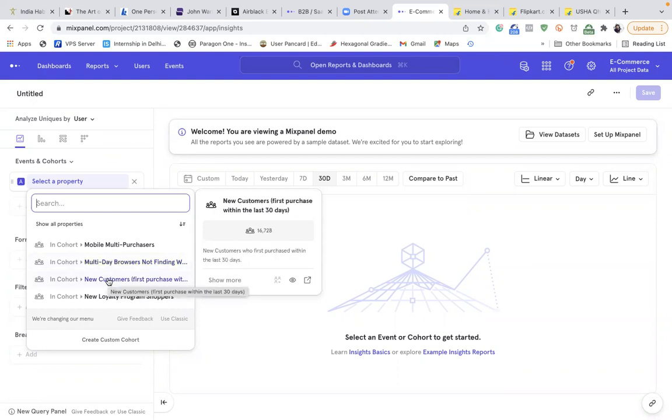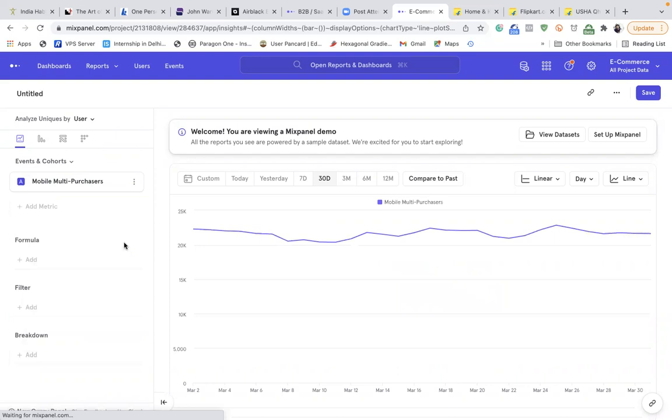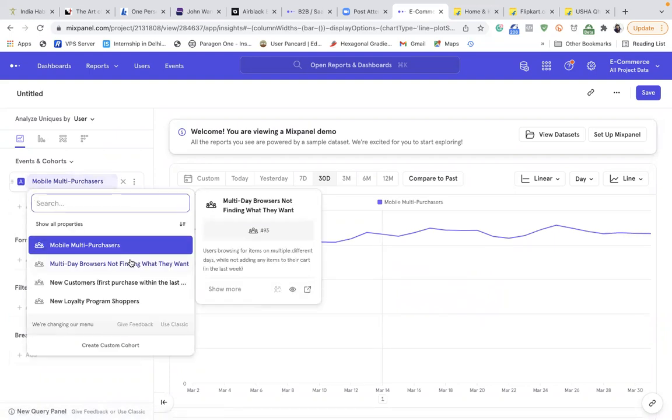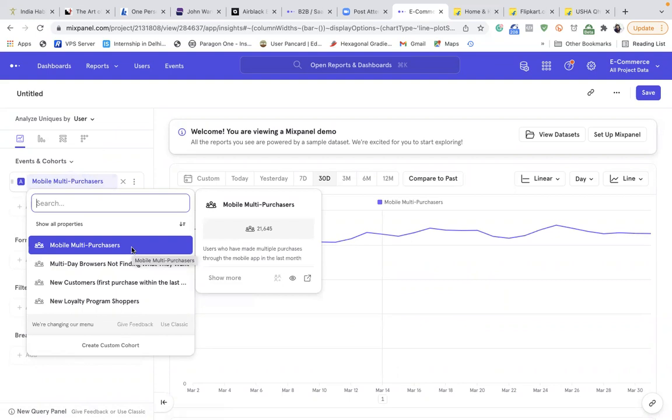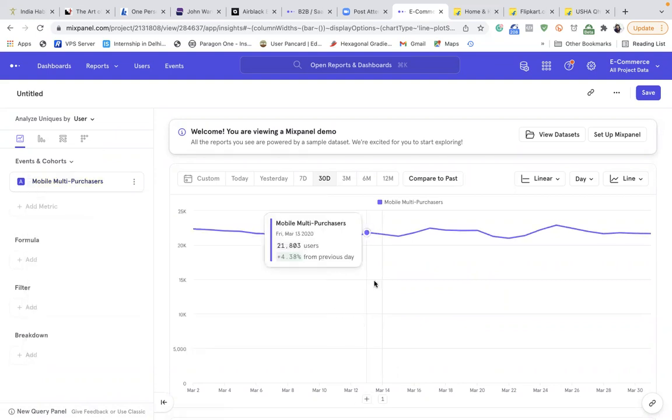New customers are the people who are purchasing in the first 30 days of coming to your platform, and there are also new loyalty program shoppers. What we are doing is talking about the mobile multi-purchasers, users who have made multiple purchases through the mobile app in their cart. Now, we will take the 30-day window over here.